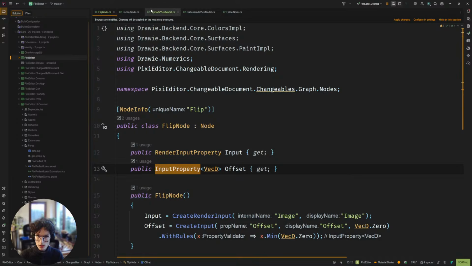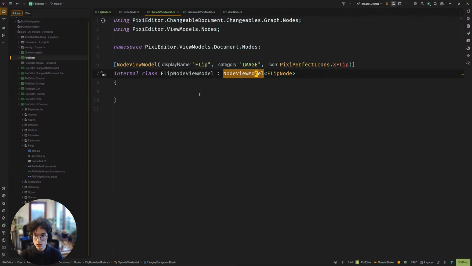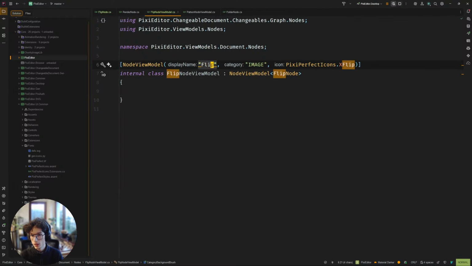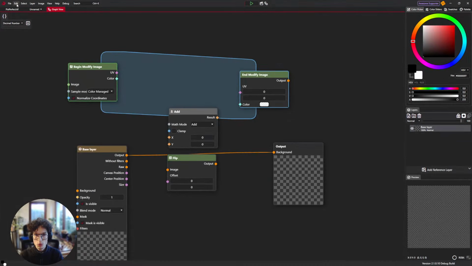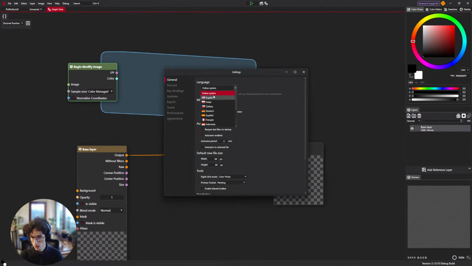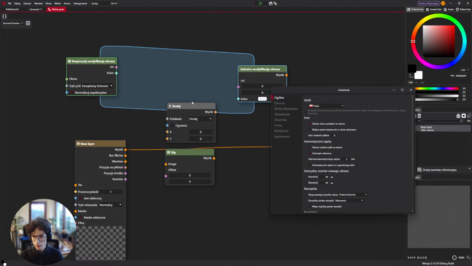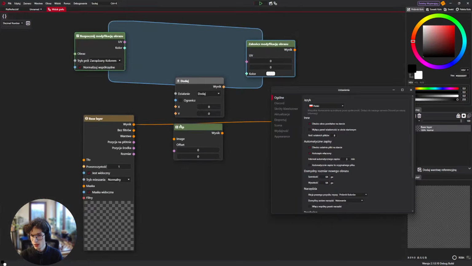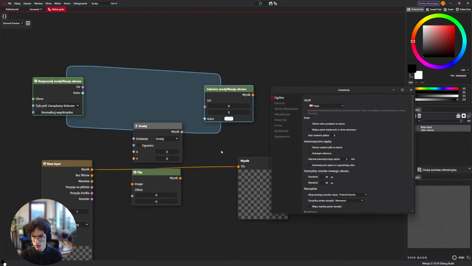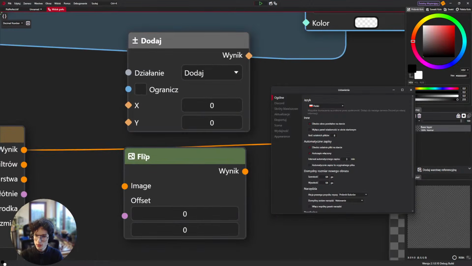Okay, one more thing that is pretty useful if you want to contribute to PixiEditor Codebase with new nodes is to use localization, because right now we have hard-coded flip in here. So now, no matter if I change the language, flip is gonna stay flip. As you can see, the other nodes change to Polish, but not our flip.